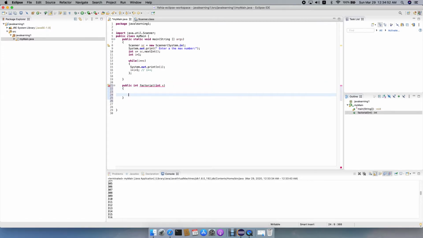What is the factorial? Factorial are the numbers multiplied together. So factorial of 3 is 3 multiplied by 2 multiplied by 1. Factorial of 5 is 5 multiplied by 4 multiplied by 3 multiplied by 2 multiplied by 1. Factorial of 10 is 10 multiplied by 9 multiplied by 8 multiplied by 7 until the 1. Factorial of 50 is 50 multiplied by 49 multiplied by 48 until the 1, and so on and so forth. Okay.